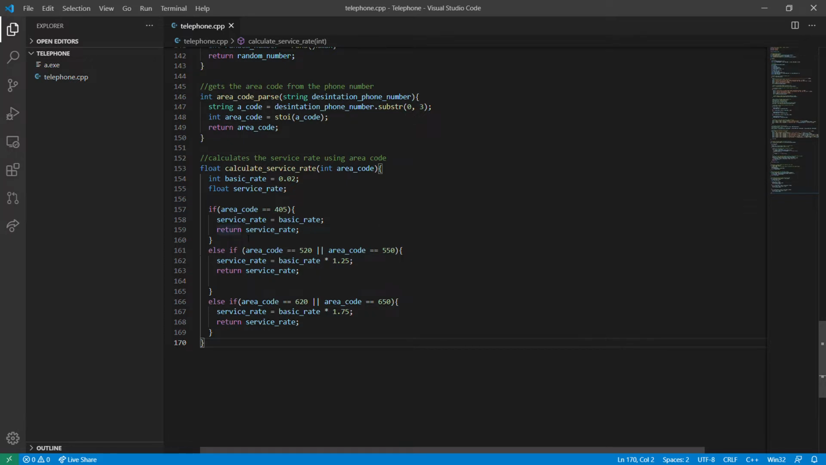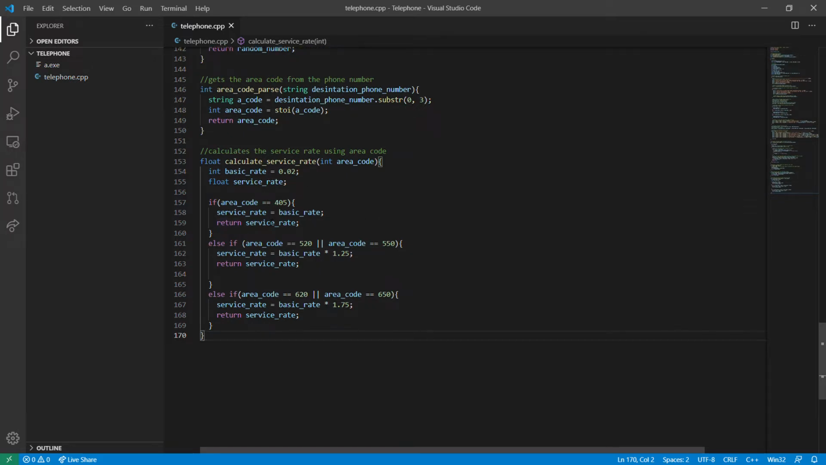What we will do is check to see if the area code is 405, check to see if it is 520 or 550, and check to see if it is 620 or 650. Each of these will then assign the service rate based on the PDF instructions. So the basic rate is 2 cents per minute. If it's a local call, so if the area code is 405, then the service rate is equal to the basic rate and the service rate is returned.